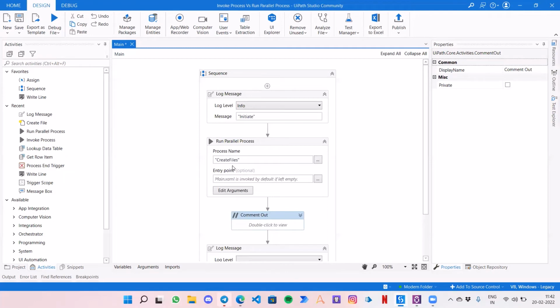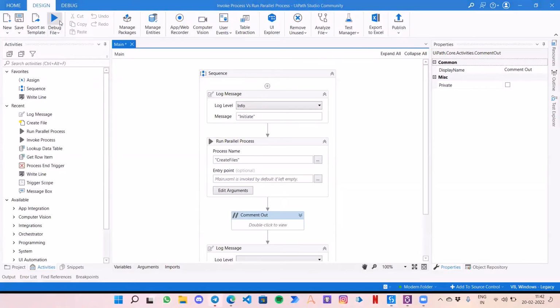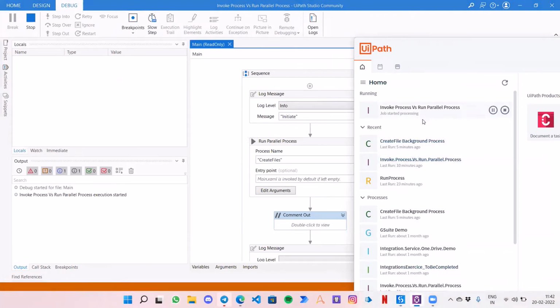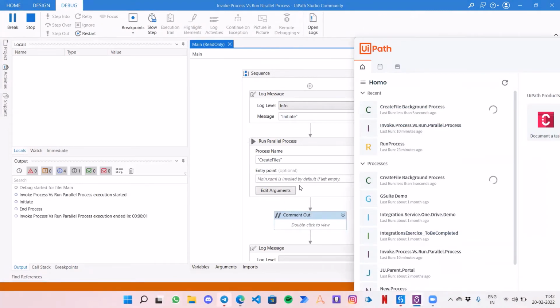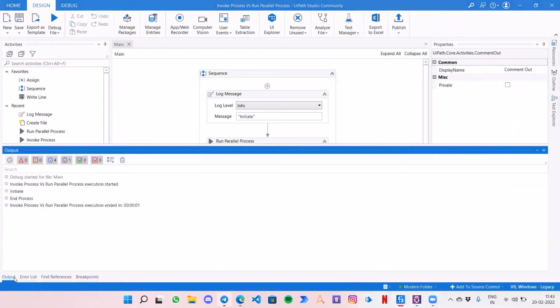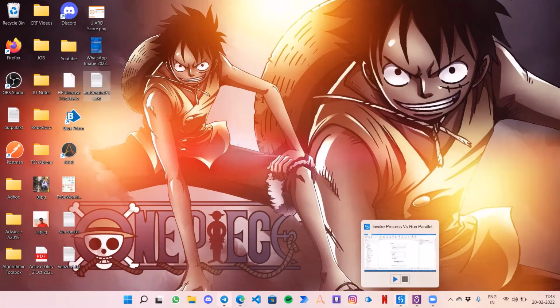Over here I'm using a process called create files. The task is to simply create a file on my desktop. Now let's see what happens if I run it. The invoke process has started and ended. As soon as it ends, it has given a signal to start this create file background process separately. It is completely separate from this one, which is why the logs from that do not even come into it. And if I check, the file has been created on my desktop. So that was the quite basic difference.